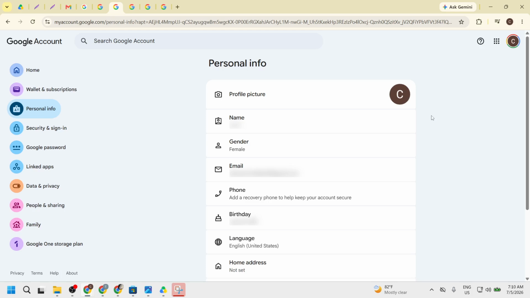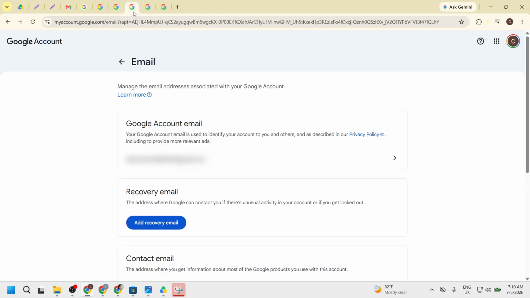Now, find and click on the Email section. This is where you will see your current email address associated with your Google account. It's important to keep this updated to ensure you receive important notifications and updates. When you click on this section, it will lead you to more options regarding your email settings.